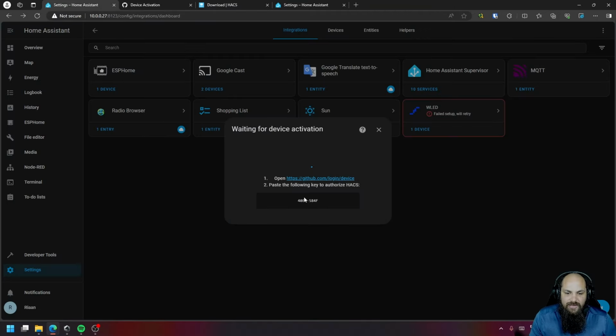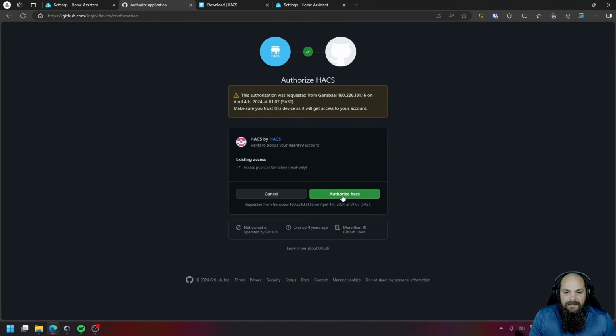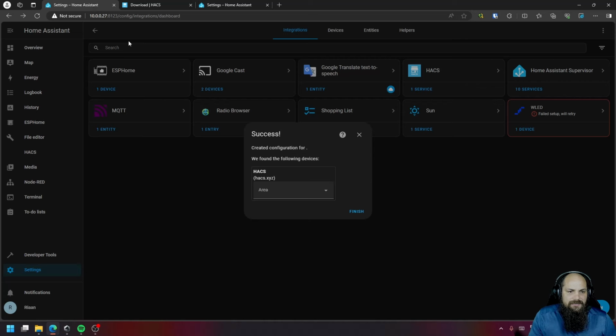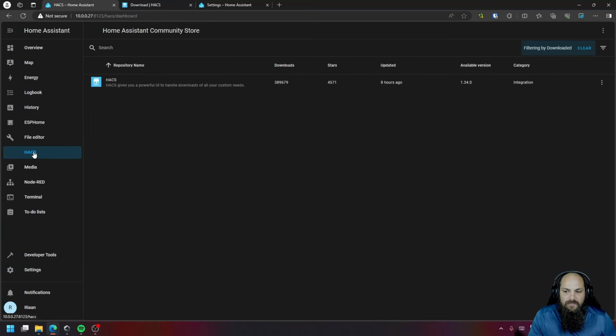So remember, I just copied the code that's right here. I'll just add that to the device activation right here. Click on continue. Then we just need to authorize HACS, and then we should be good to go. We can just close this right here. It'll ask us to select an area. We don't need to select an area. We can just hit the finish button right here. And now you can see we have the HACS option right here.